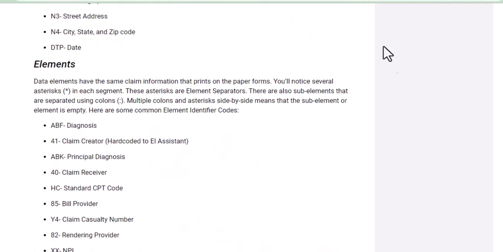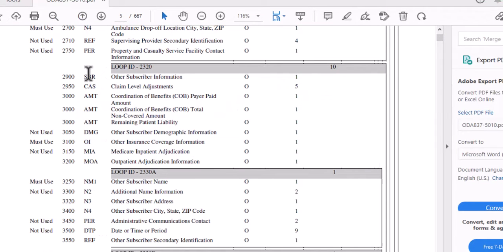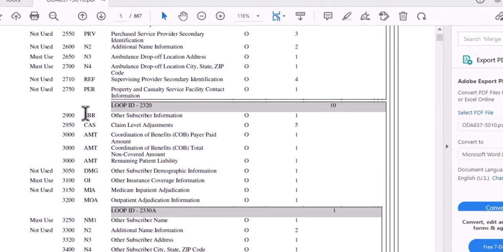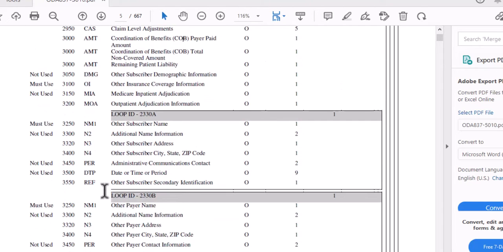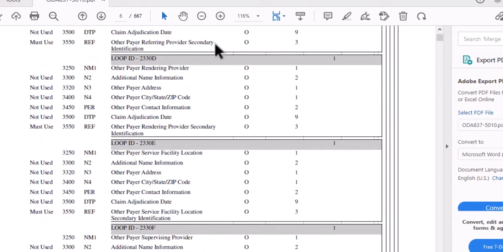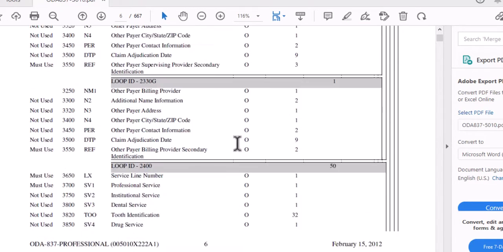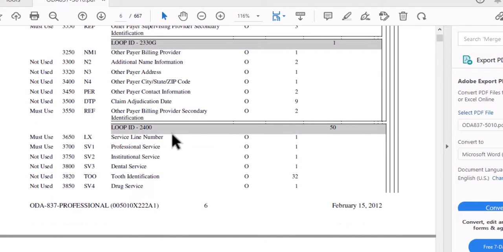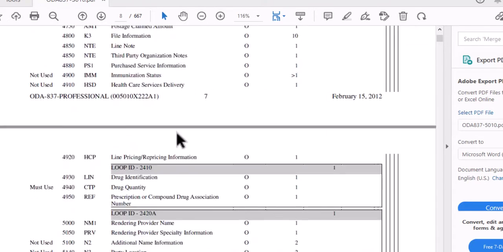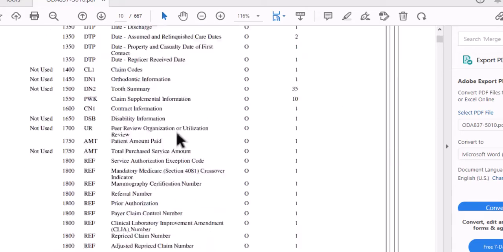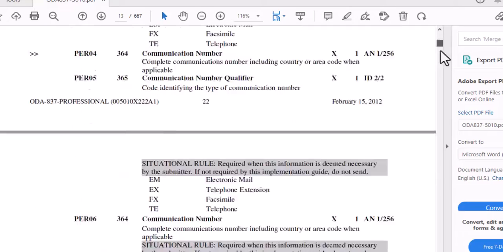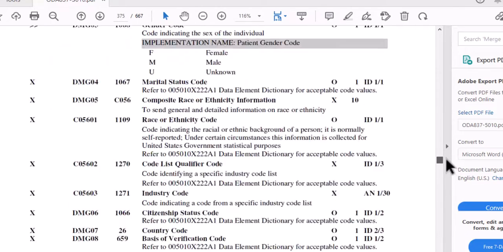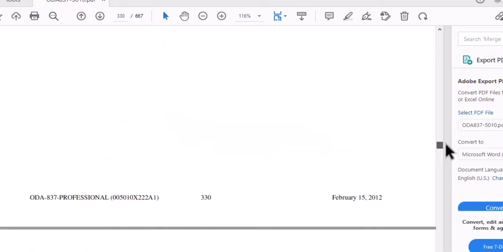So let's say here, what is the loop for subscriber? If you see here, the subscriber details will start with SBR and the loop is 2320. Like this, all the subscriber information will be there. Finally, once you provide all the provider information, subscriber information, and the claims information, we put all the information here in the EDI file, and the last is the ending. The file will end.